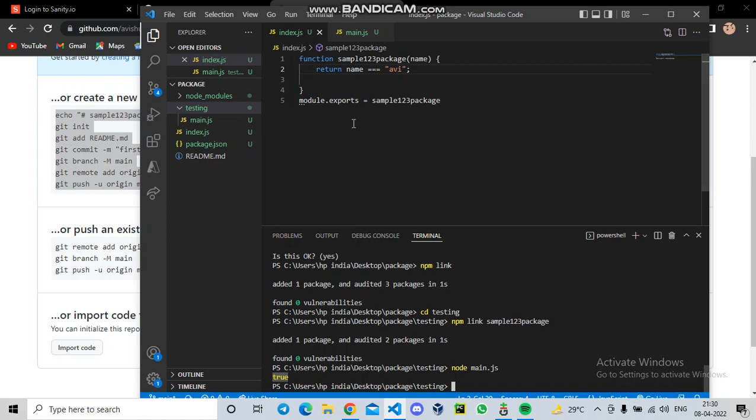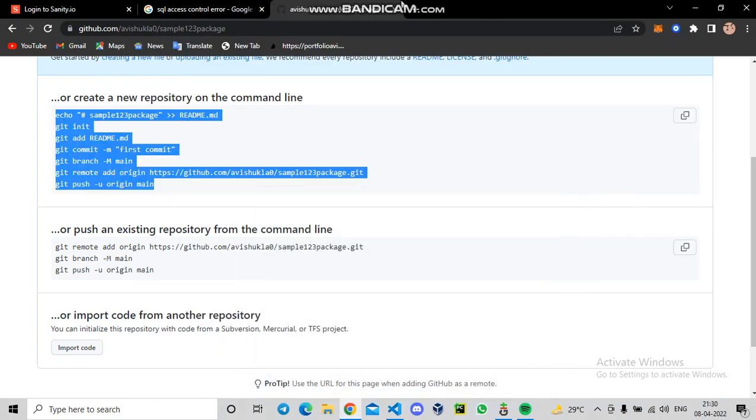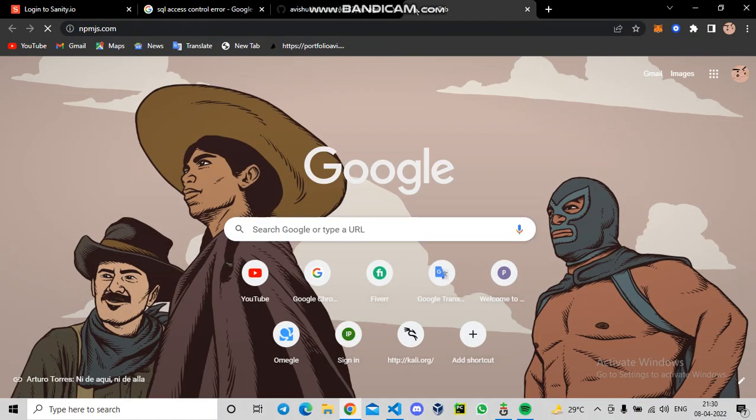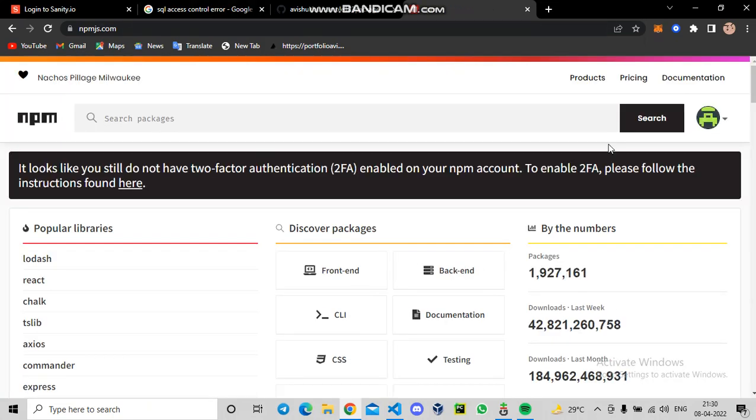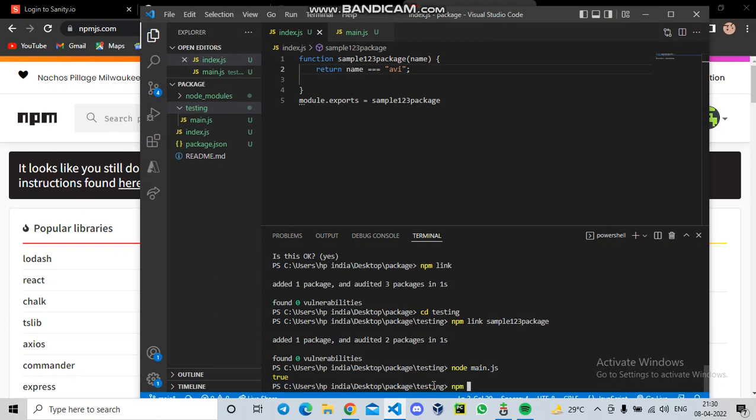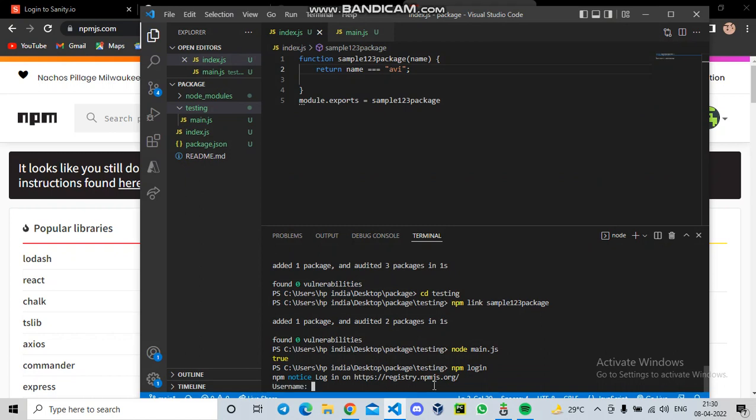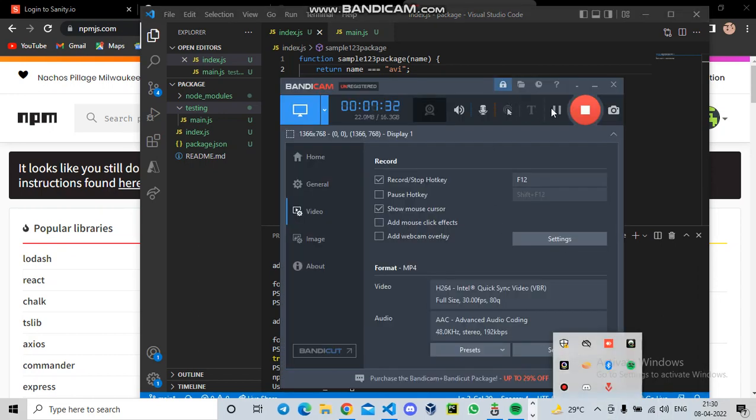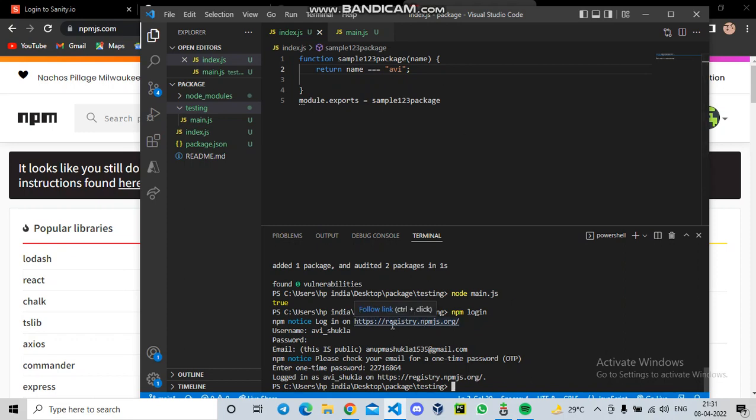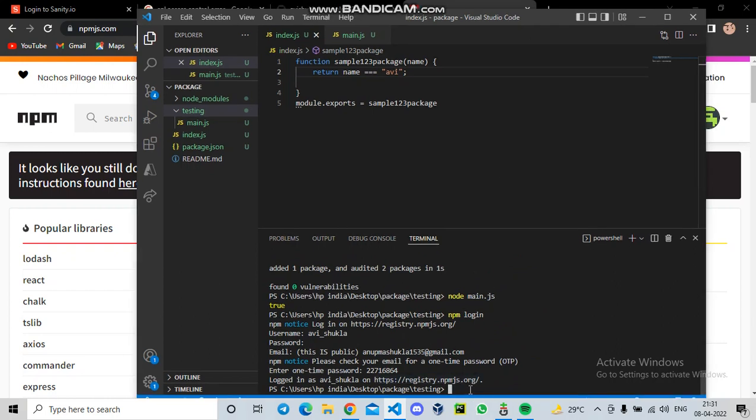So our files are ready to be published at the npm server. You can either go to npmjs.com and log in from there, or you can just type npm login in the terminal. It will ask your username, etc. So I'll just fill this right here. Let me fill all the details to log in. So we are finally logged in to our npm account.